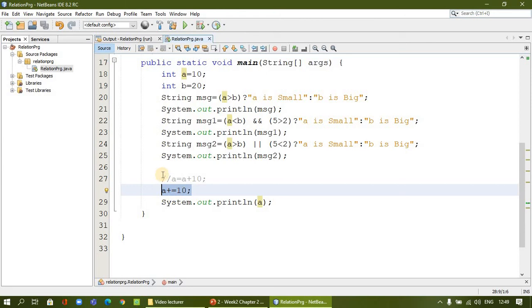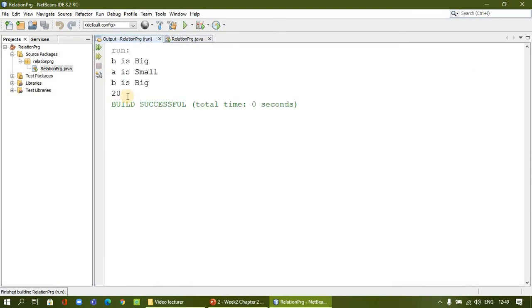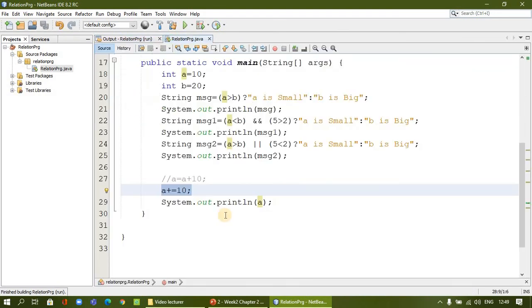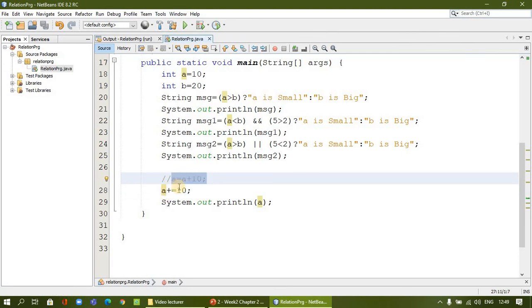A was previously 10, plus 10, with the a again add 10. So we will receive the same 20. So with the help of the assignment operator, we can minimize coding. It has the same meaning as a equal to a plus 10. The same way we can also use assignment with minus, multiply, divide, all these operators.